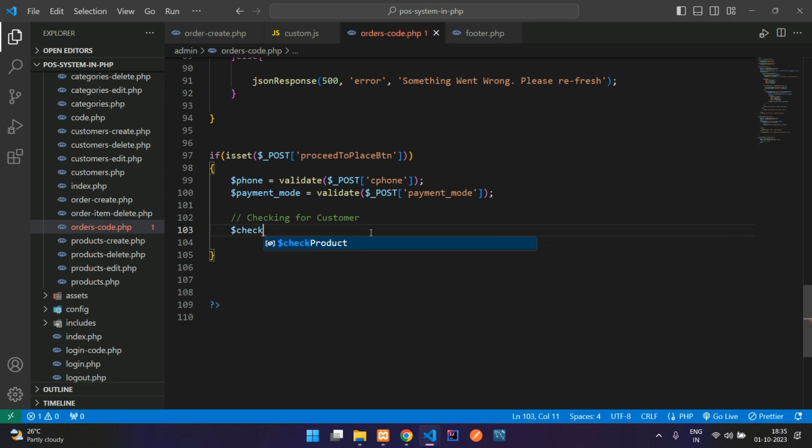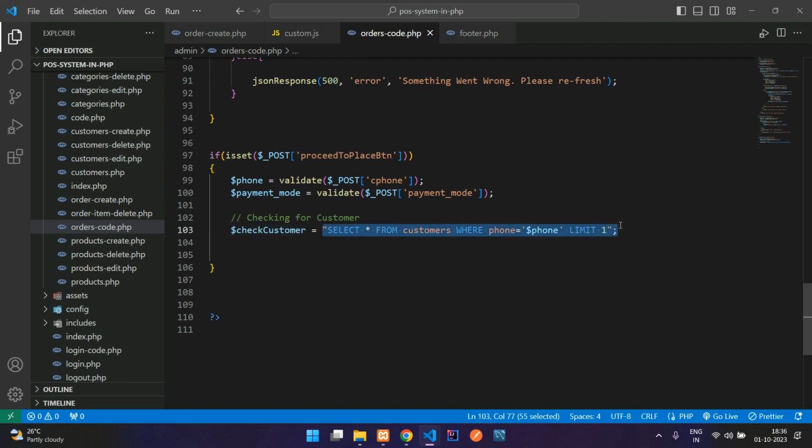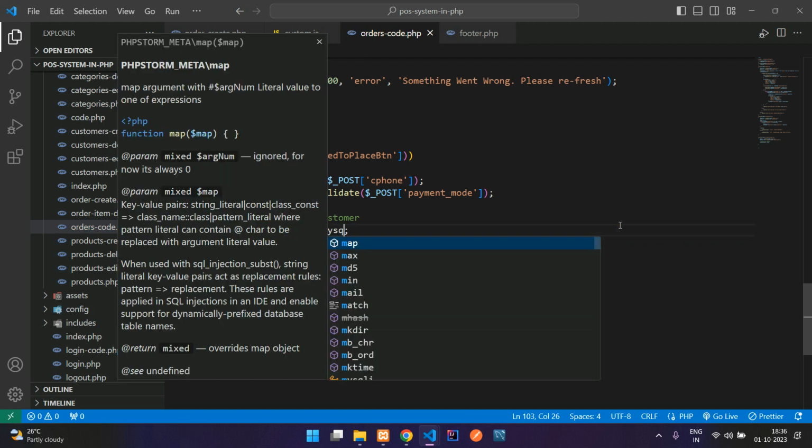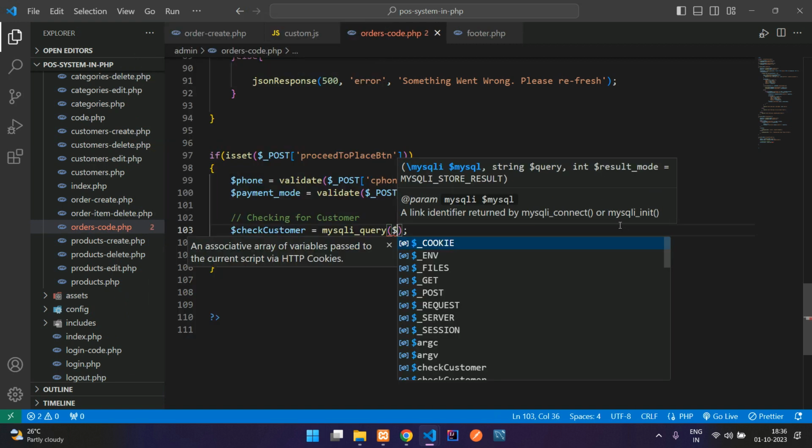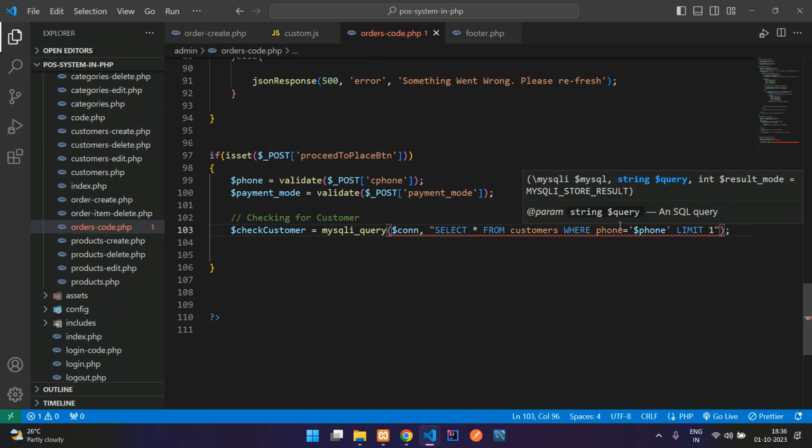So $check_customer variable equal to SELECT * FROM customers table. We have already created the customers table, guys. Phone equal to single quotes $phone variable LIMIT 1. And now guys, you need to execute this query. So what we'll do, Ctrl+X, use the mysqli_query function to execute your query. First pass the database connection and then the query.